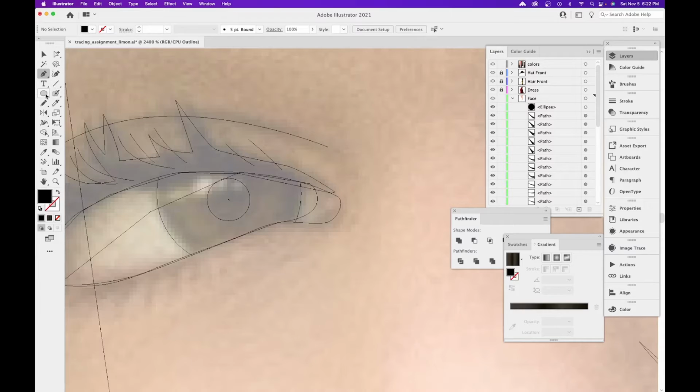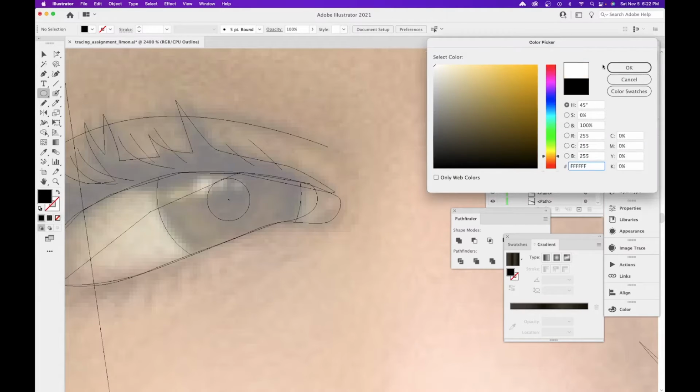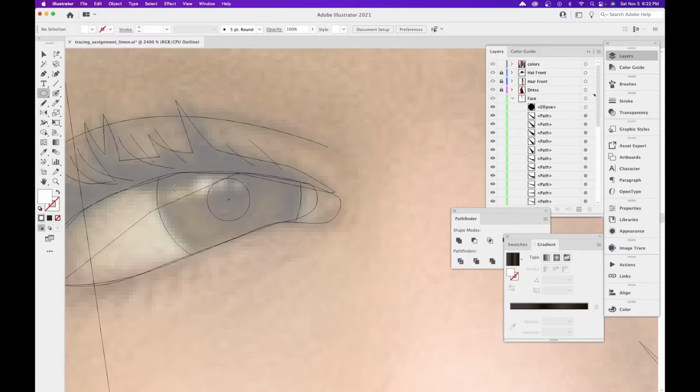So actually I'm going to do one with the ellipse tool, and then one with the pen tool. I'm going to make the fill white. And so I'm going to make a small circle here, and then I'm going to make one with the pen tool. So I just click P, the letter P.